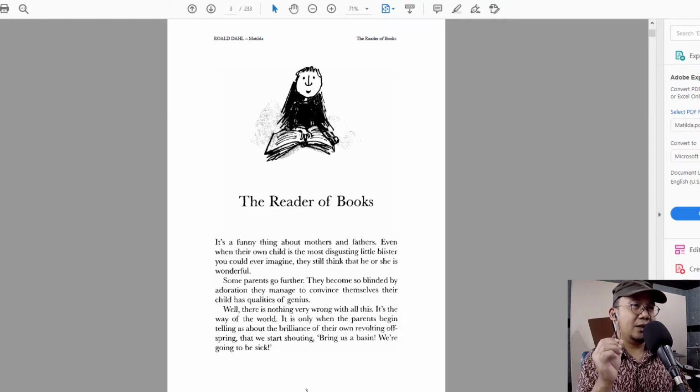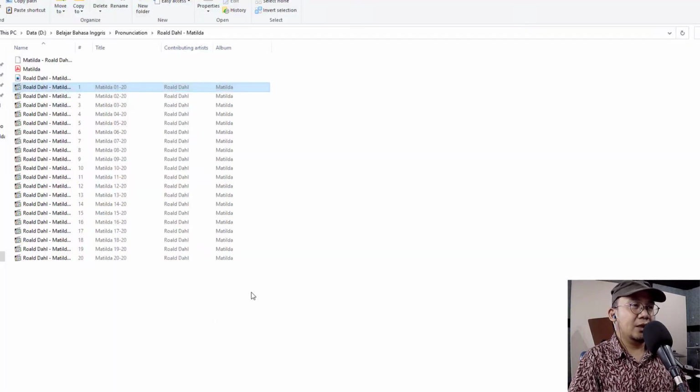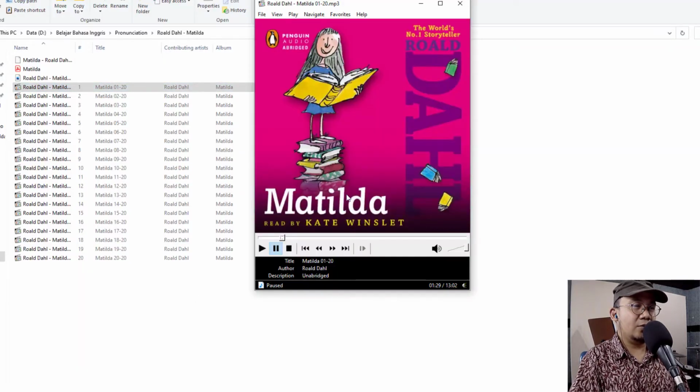I have the written version. I have the audiobook and also have the written version of this. In this example, I'll show you this. This is a storybook. This is a children story. This is a children book by Roald Dahl, and it is read by Kate Winslet in British accent.